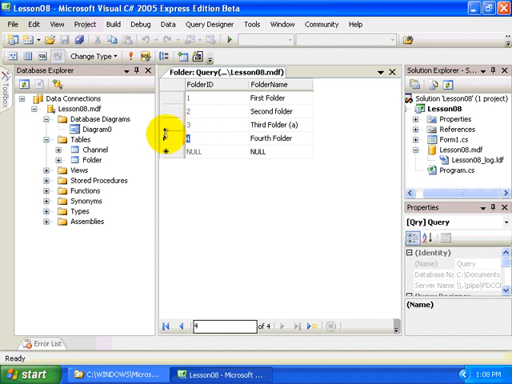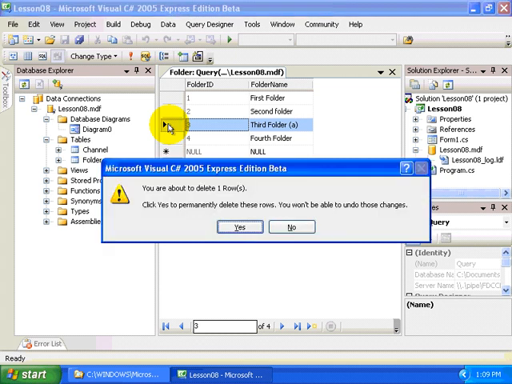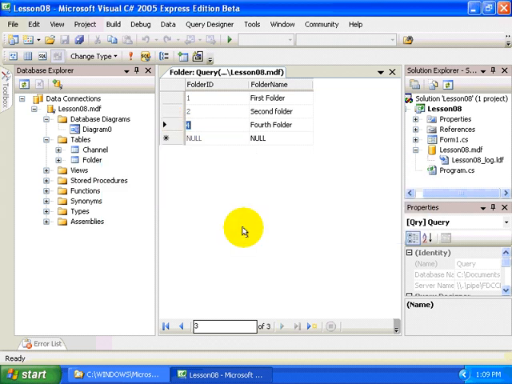If I want to delete a row of data, all I need to do is select it here on the right-hand side, and then I can click the delete button on my keyboard, and it'll say you're about to delete a row. Do you want to permanently delete this? You won't be able to undo it. Select yes, and now we no longer have a folder ID of 3. You can see that it's gone. We have first, second, and fourth folder.